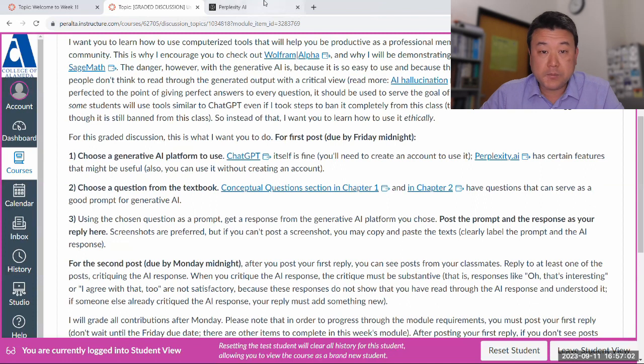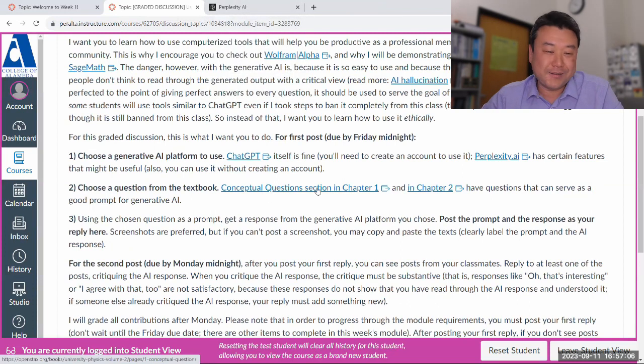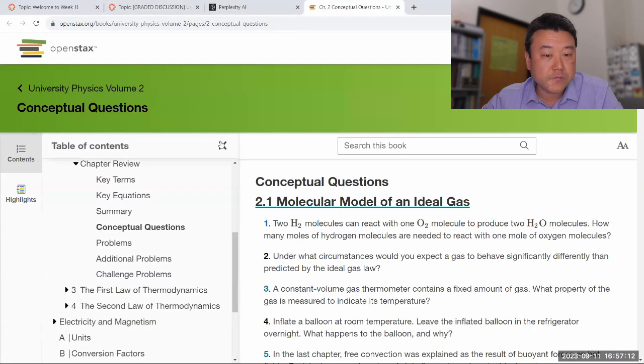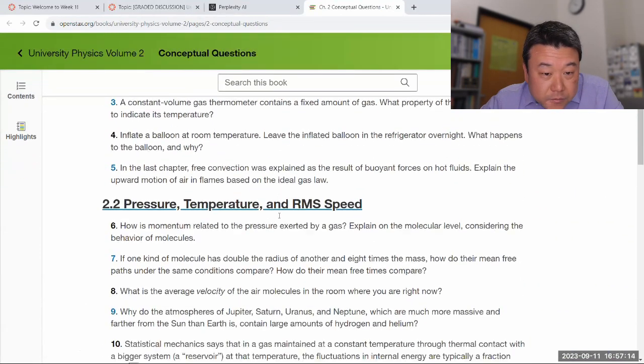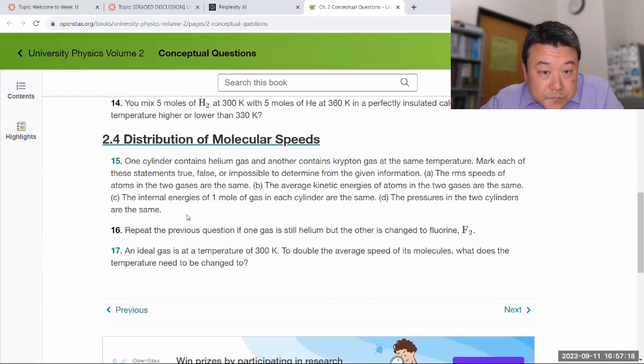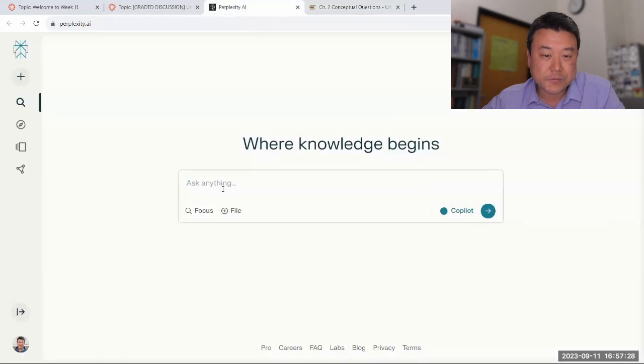I'm going to use Perplexity because that's where I have a paid account. It's going to get a more quality response. Let me get a question from chapter 2. I'll just get a conceptual question from here. Oh, I wonder if there's a free expansion thing. Maybe not. Okay, I'll do this. There's an answer key there too, but let me ask this question.